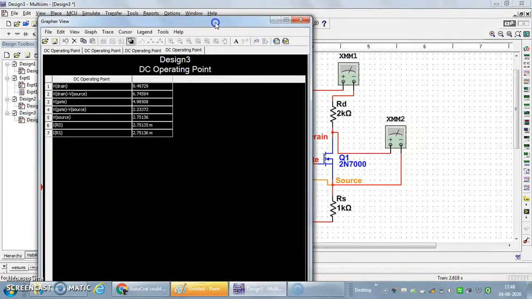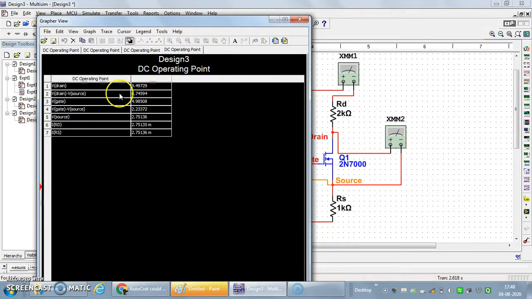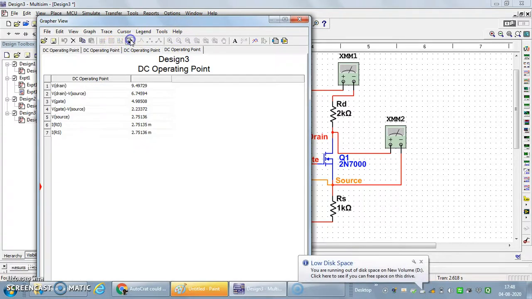As soon as I do the simulation, the screen is visible. See, these are all the details of parameters. Drain to source voltage VDS is 6.7594, which is similar to the circuit which we simulated earlier. Gate to source voltage alone, and see both the currents are also the same, current through RD and current through RS. You can change the background as well. So these are the details of parameters. In this way we can obtain the DC operating point details directly also.